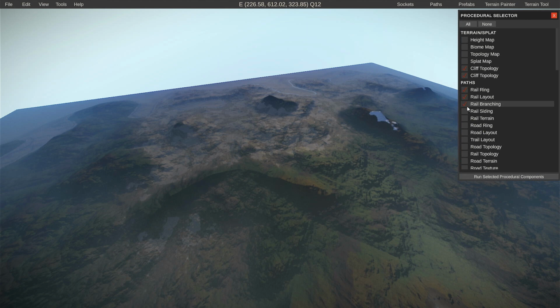Rail branching is the branches coming off the main ring to specific monuments. Rail siding is the little offshoots when you're riding down the main rail. Little side tracks, usually where they pile the carts up and stuff like that. Rail terrain is basically going to bring the ground up and down to the level of the rail. And these are all the same for the road.